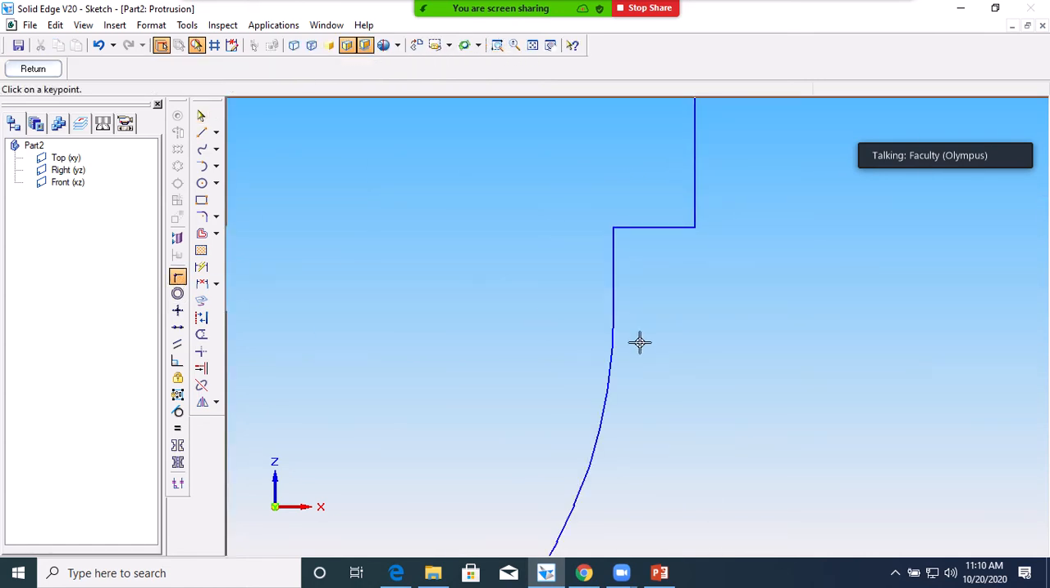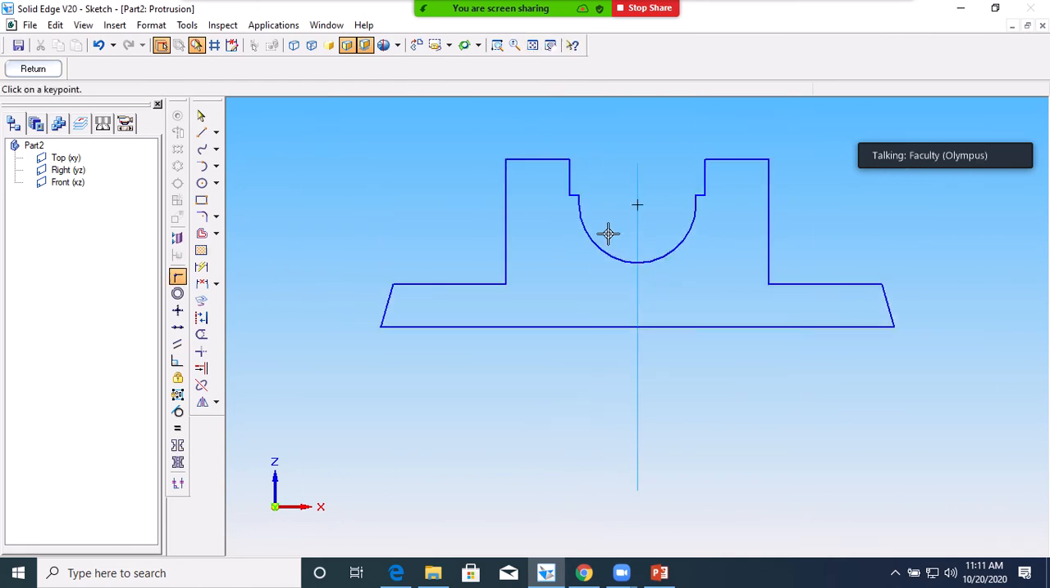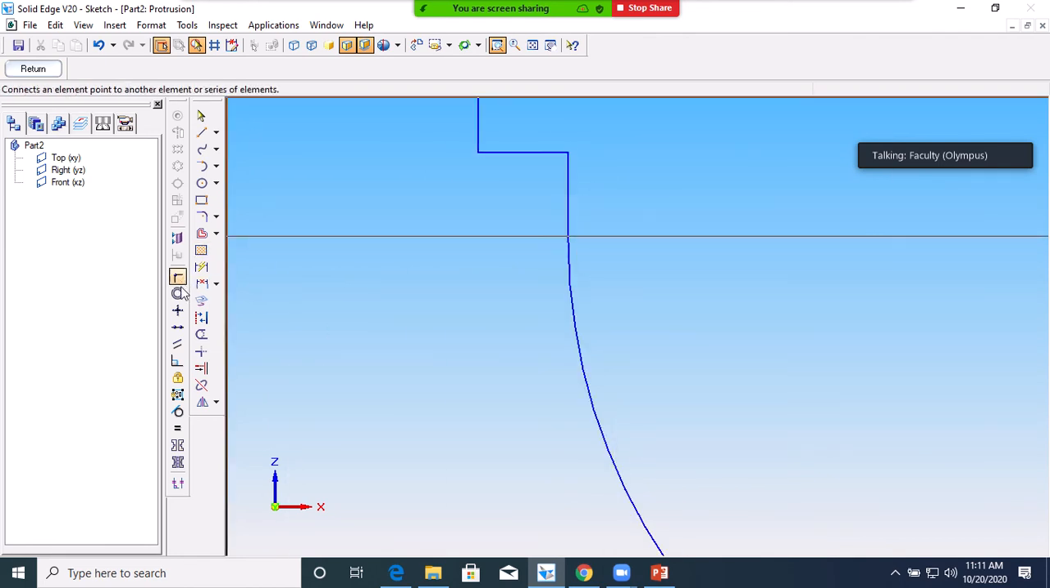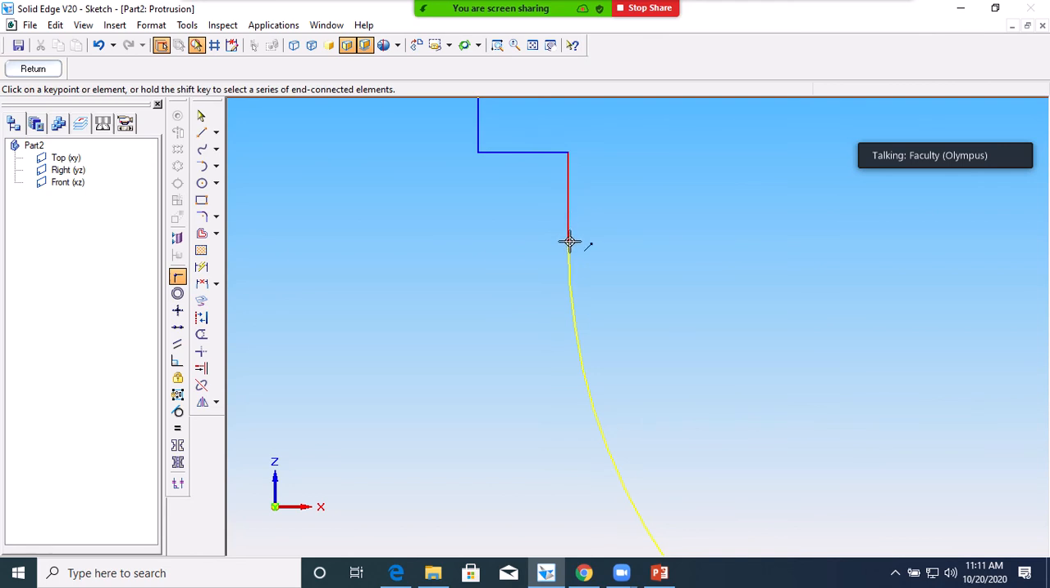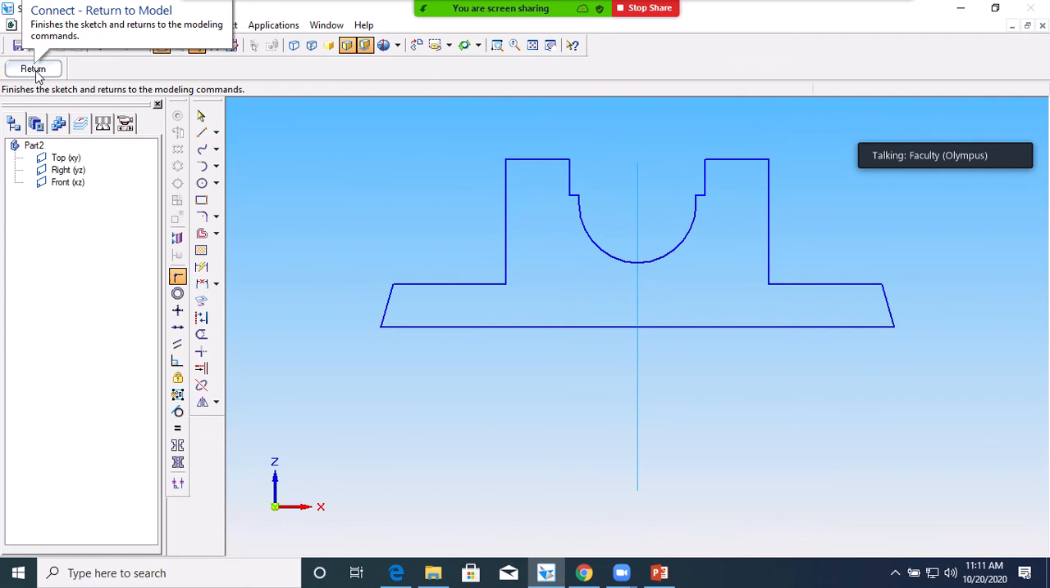Go to the connect option, see the end of this line, end of this line to the end of the curve. Now again, the end of this line to this will be already closed. If this is the error here, on the other side also we will have the same error, so close. Whenever you are joining the curve to the line, this problem will come, end of the curve and end of the line. Once you close this, now you say return.